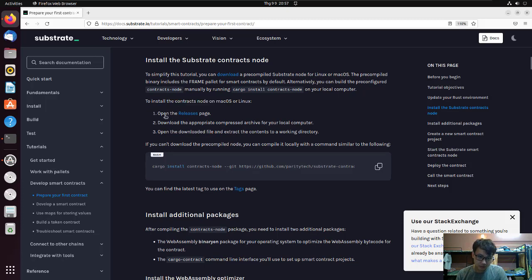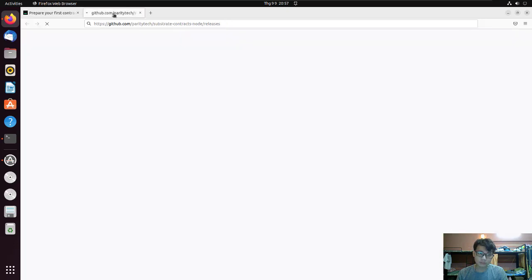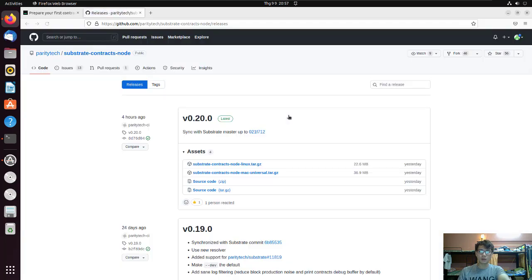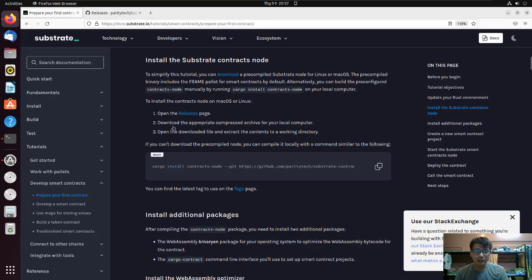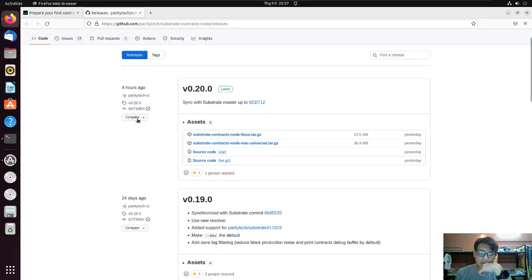You can open the release page, this page here. We will see the versions slowly here. Okay, I will go to the next step: download the appropriate compressed archive for the local computer. I will download this here, for Linux.